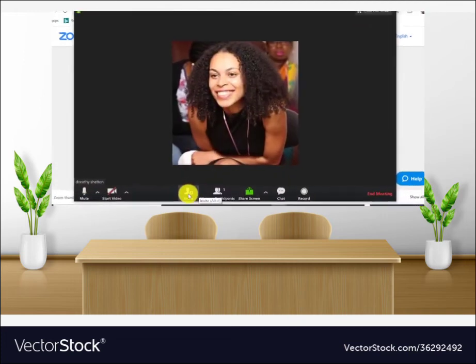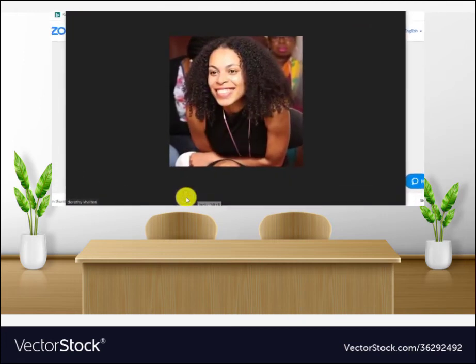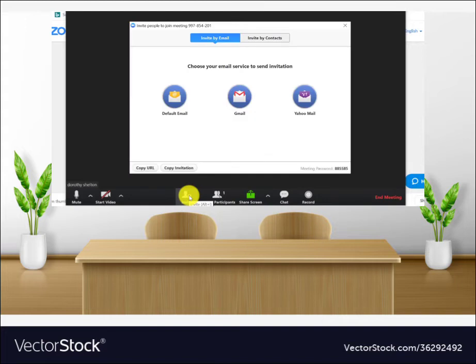So on the next tab, you can invite other participants. As you can see right now, we have only one participant, and that is myself, the host. So if I want to invite participants, I need to click on the link invite. Then you will see this pop-up window appear, and you have several options.